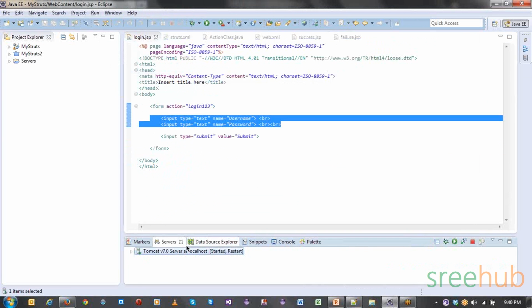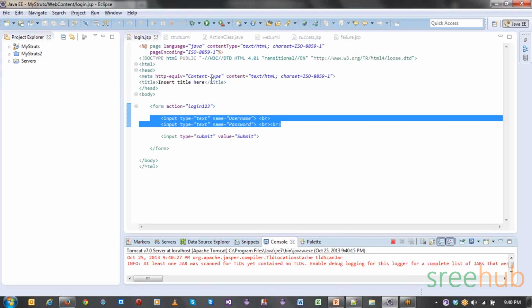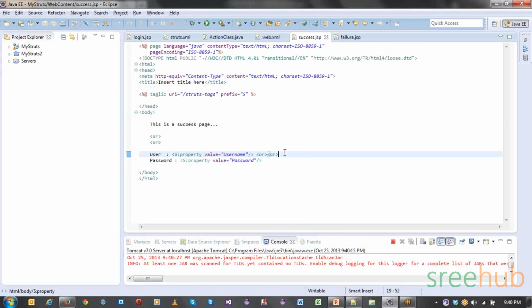So let me restart the server here. So let's go back to the login page. Let me refresh this. So let me give ABC and 123 again so that the login will be successful. Click on submit. You can see here, this is the success page and you can see ABC and 123. And we are getting this username and password, right, completely with the Struts tags. Now this is what we call the Struts tag usage.